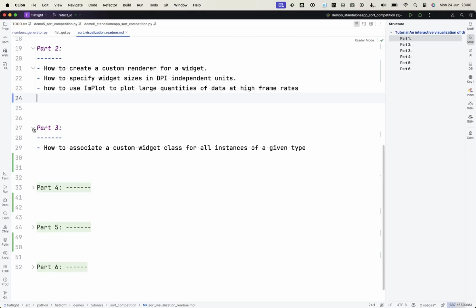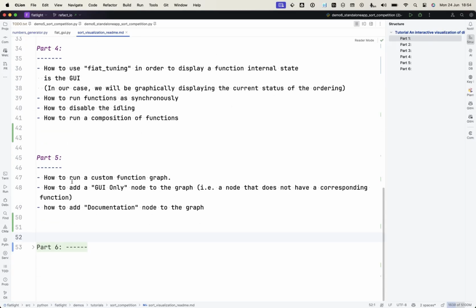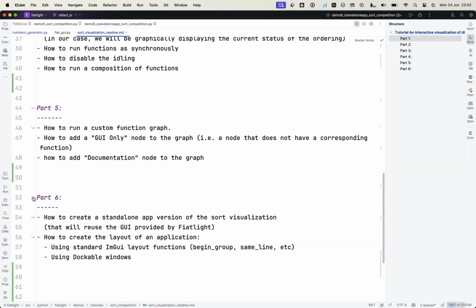Part 3 will focus on how to register a specific GUI for a given type. In part 4, we'll explore advanced features like displaying a function's internal state, running functions asynchronously, and creating compositions of functions. Part 5 will teach you how to create custom function graphs, add GUI-only nodes and documentation nodes to your graph. Finally, in part 6, we'll show you how to create a standalone app version of the sort visualization and manage application layouts using ImGui and dockable windows.